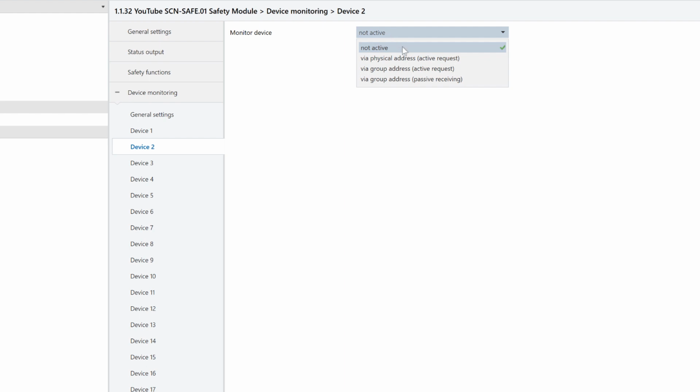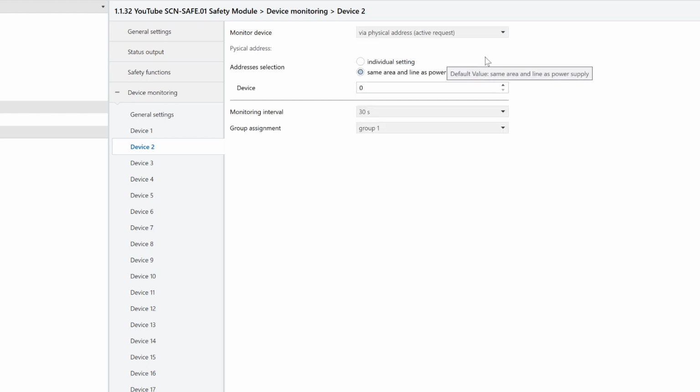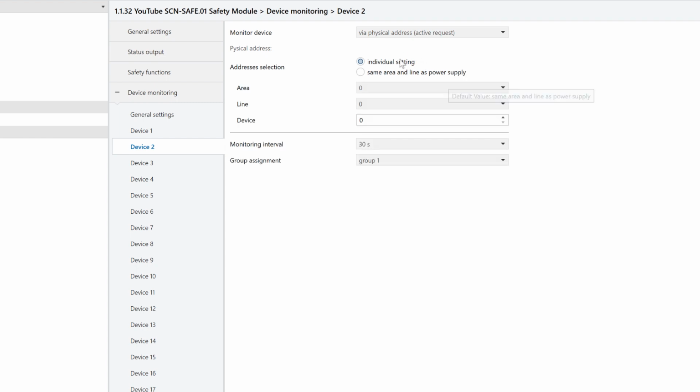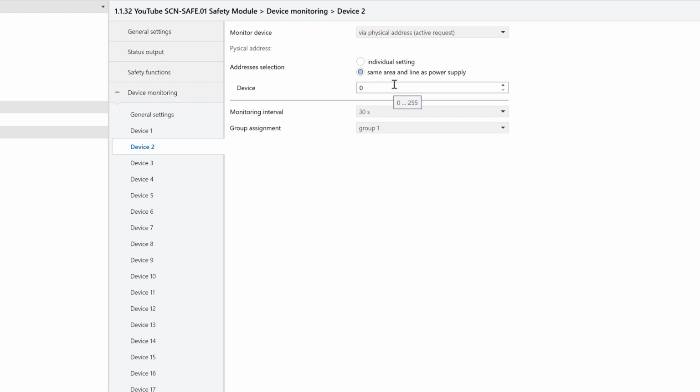For device 2, I will select via physical address. The device that I want to monitor is in the same area as the safety module. The device's physical address is 1.1.4, so here I will write 4. For the monitoring interval, I will select 30 seconds. And I will assign this device to group 1.